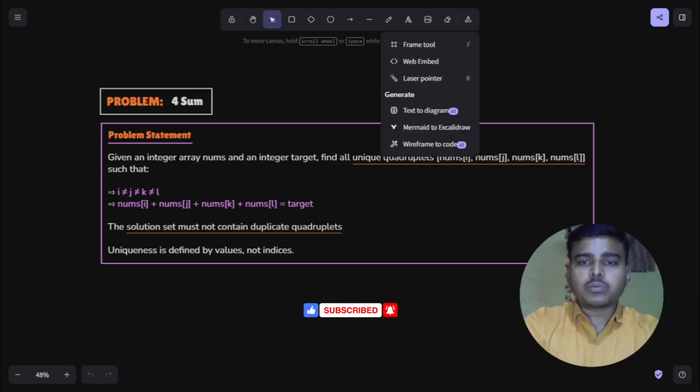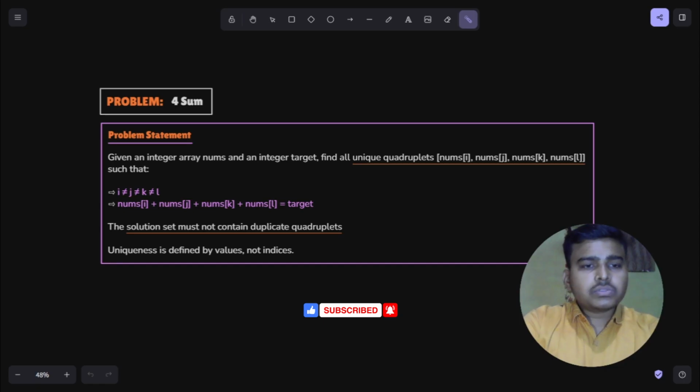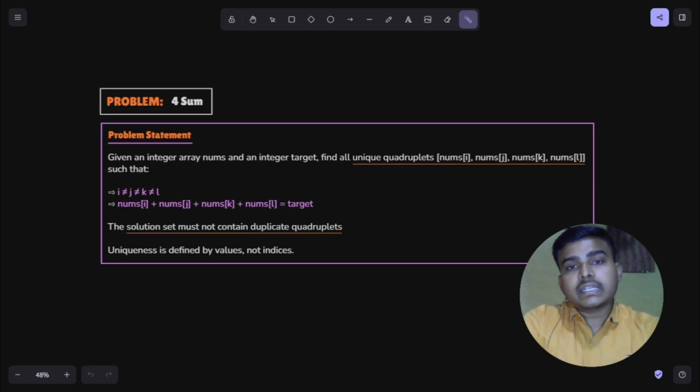Firstly, let's read the problem statement. We are given an integer array nums and an integer target. And we have to find all the unique quadruplets. Quadruplets means a set of four elements which sum up to a particular target. And whatever the indexes will be, those indexes must be unique. They should be different from each other. So when this particular set of four elements is summed up, it should give the target, whatever it is given to us as an input.